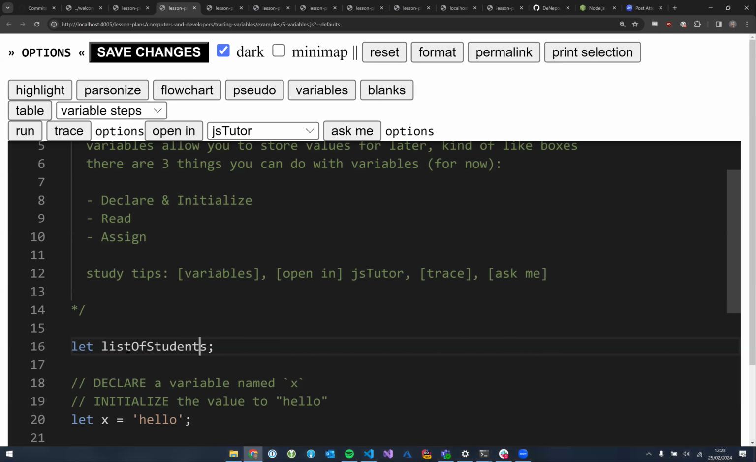Whenever you write a space, you see the color already changes and JavaScript thinks this is where your code ended, the name of your variable, and this is where the rest of your code starts. So we want to keep it as one word. Any other questions about variable names?